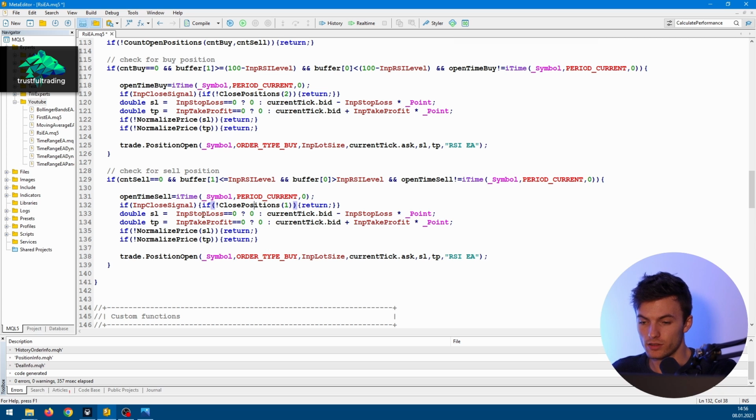We calculate the stop loss. So input stop loss 0, current tick, this time ask price for stop loss and take profit. And of course, we add the stop loss to the current price for a sell position, and we subtract the take profit for a sell position. And also here, normalized price, this is the same.